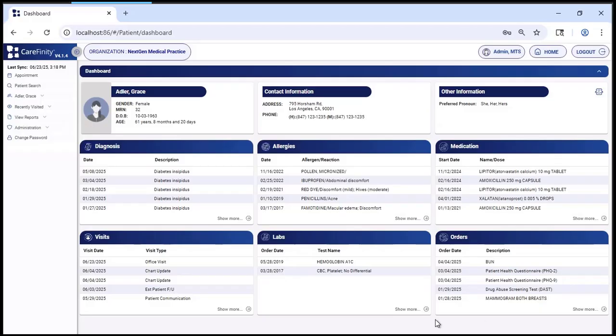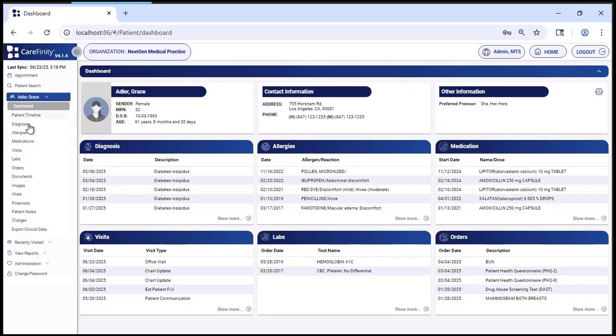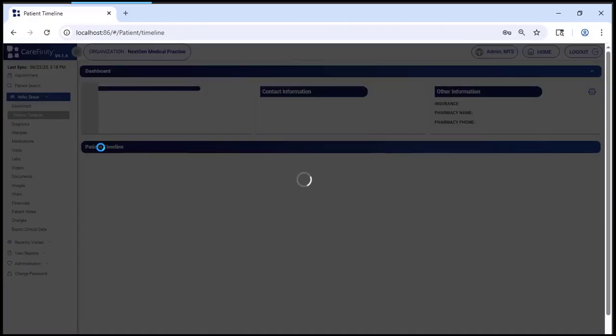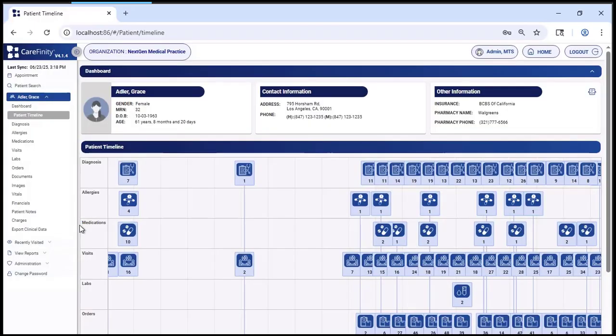And the last and final feature that I would like to give you information about today is renaming any of these component headers. So as you see, diagnosis, allergies, medication, visits, labs, orders, so on and so forth, you see those headers here on the dashboard. And if I open up the patient record, you'll also see those same headers here on the left-hand toolbar. And in the patient timeline as well, you also see those headers. They're present in 3 areas of the application.